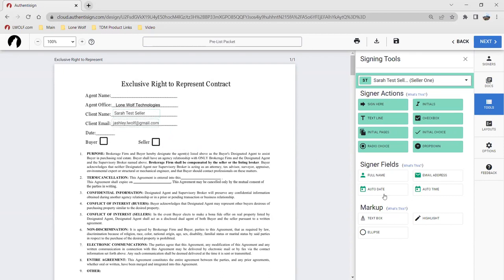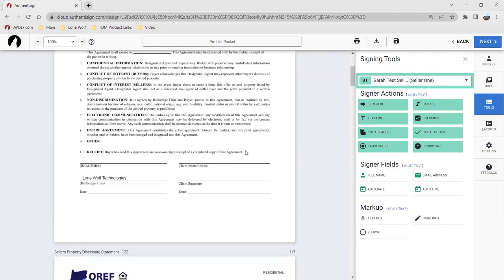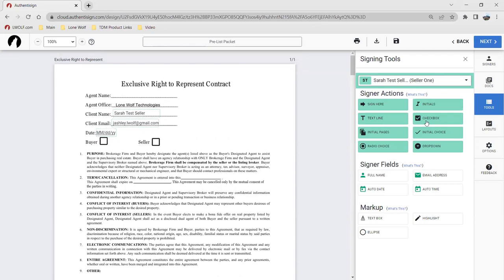These will automatically add in when that person enters to begin signing. And then signer actions. This means that they have to perform an action of some kind. So first, we have a sign here. And then we have the printed name. We also have signer actions such as checkmark boxes and text lines and initial pages.